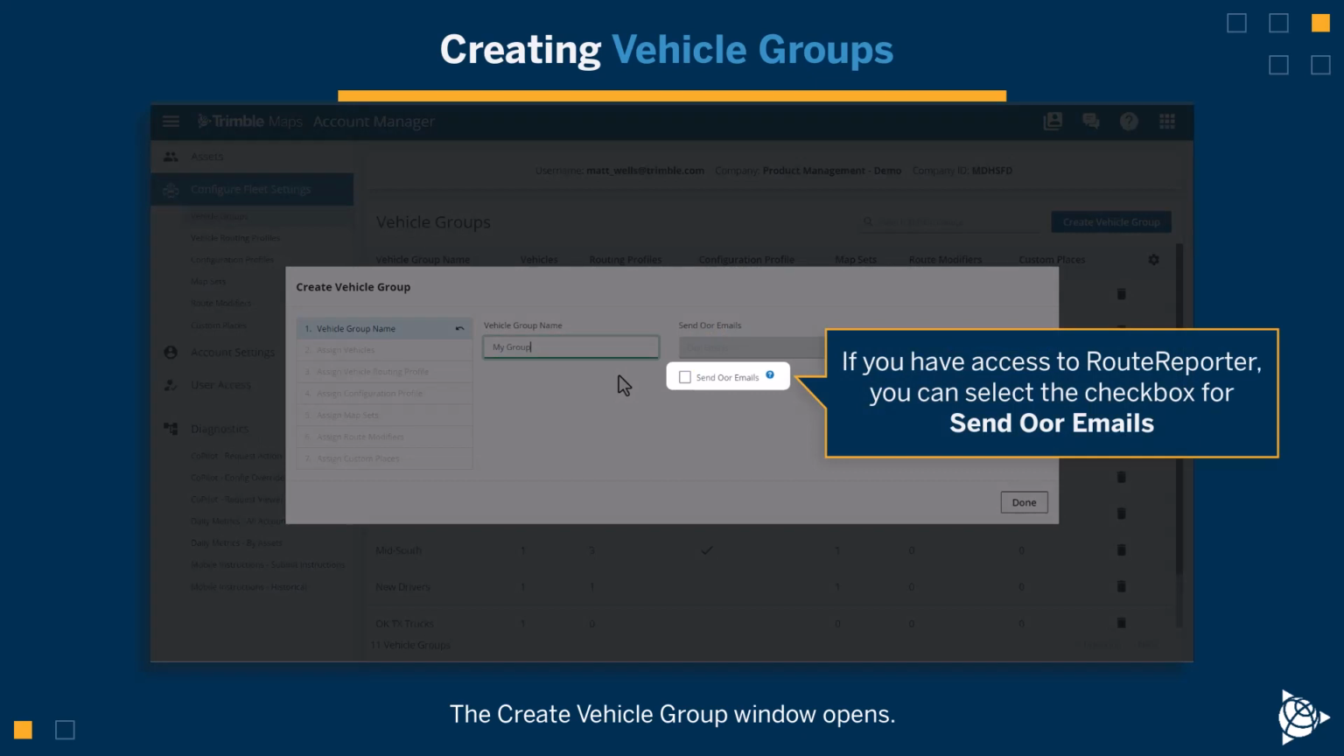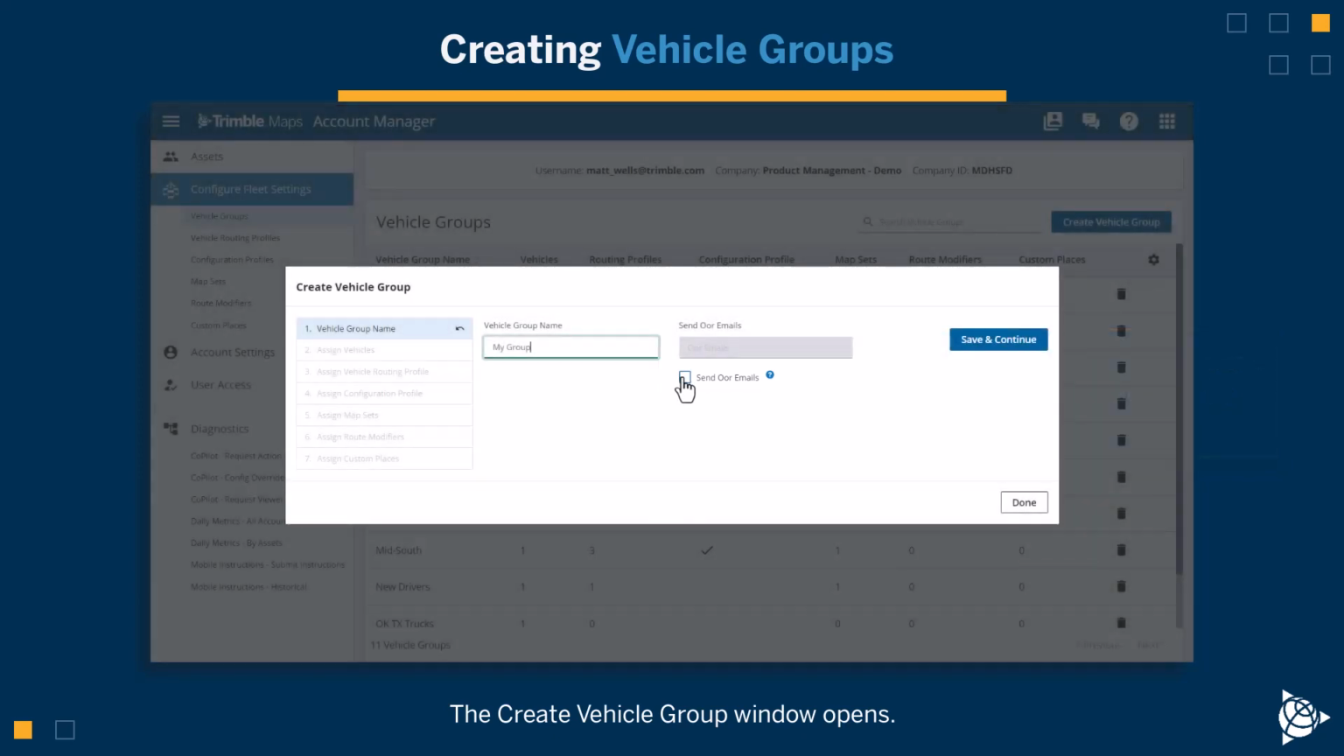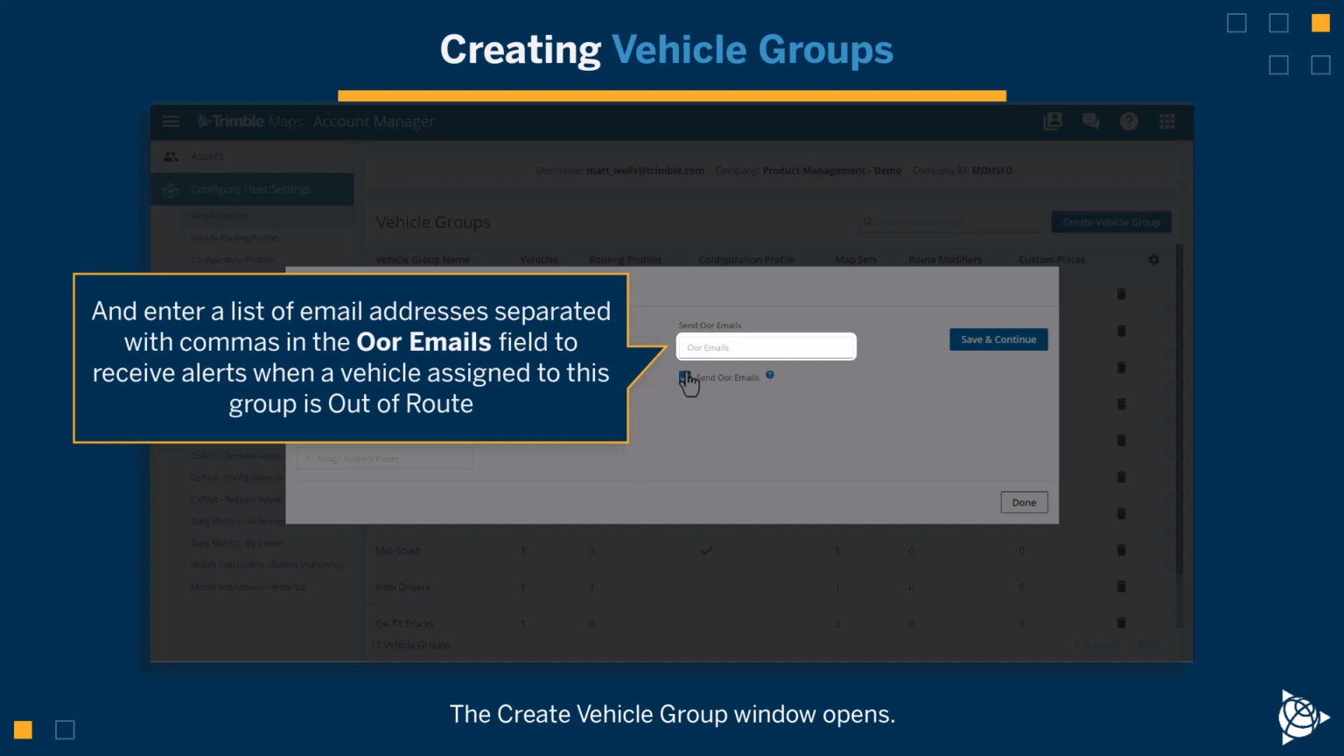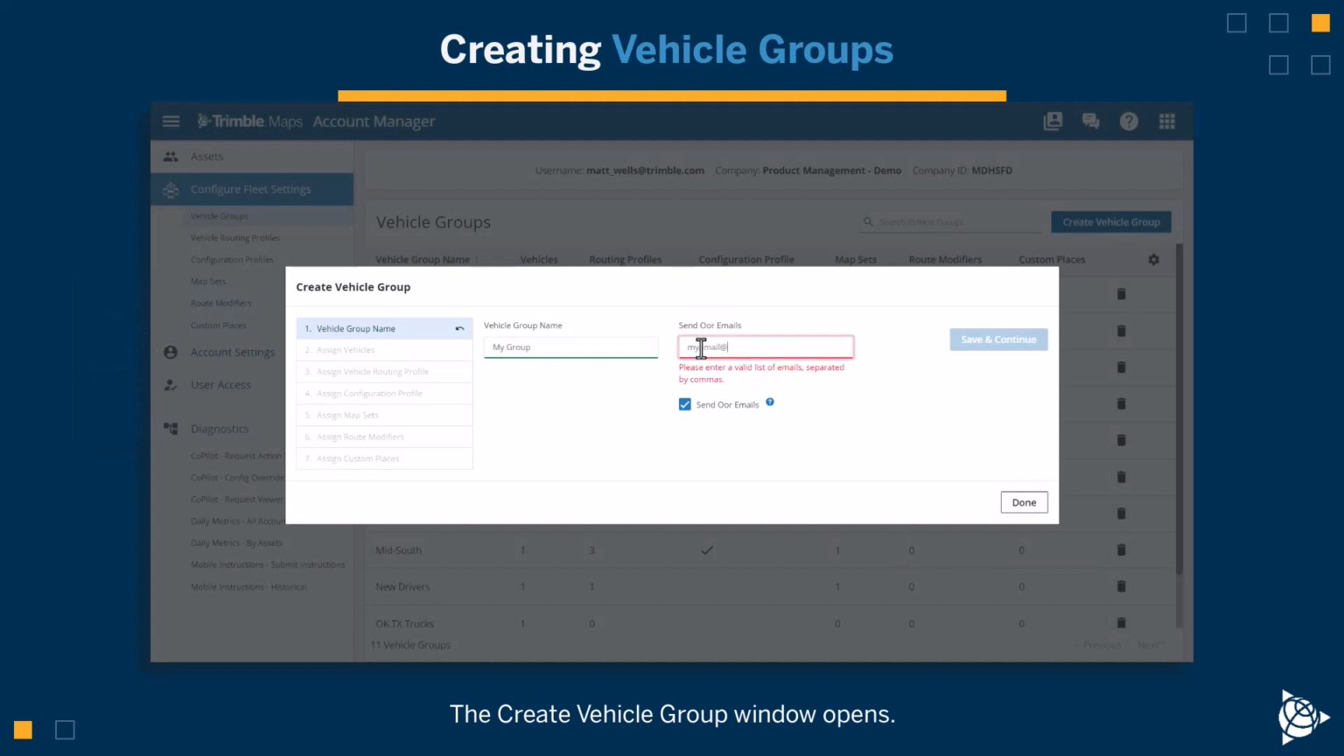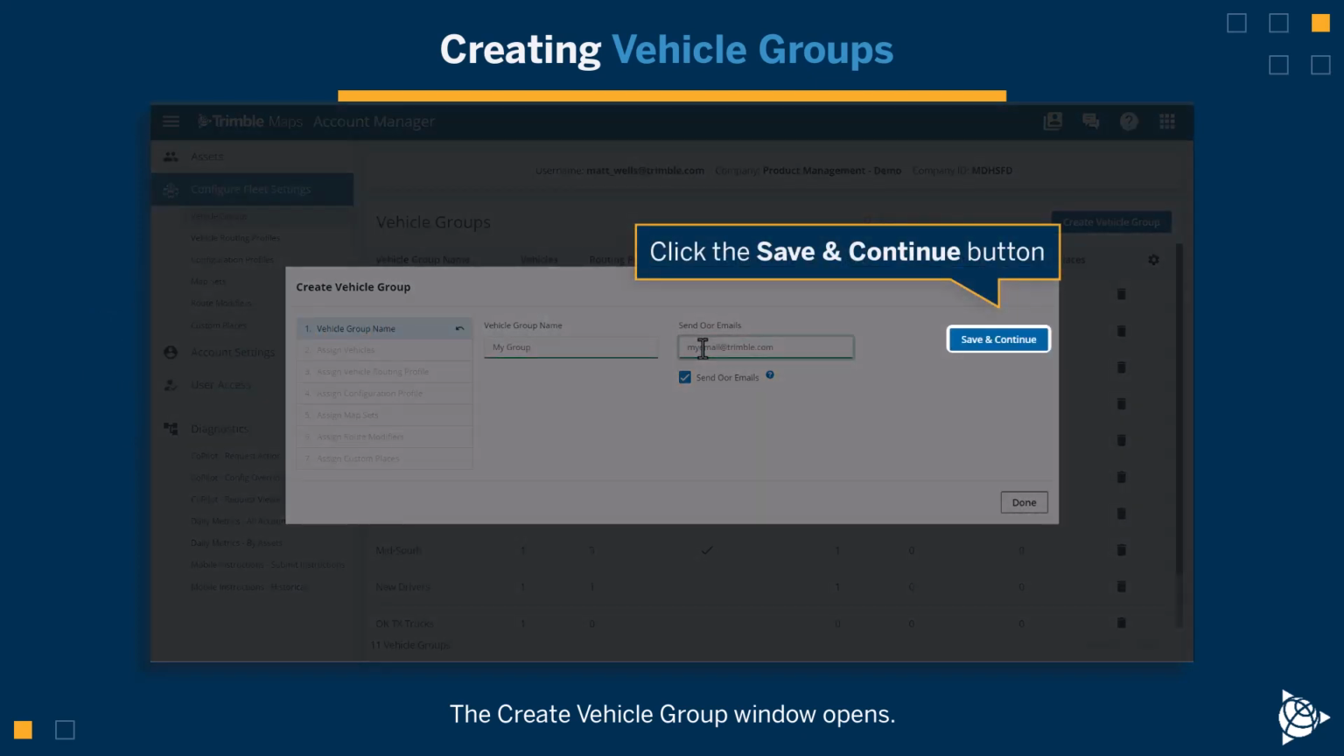If you have access to Route Reporter, you can select the checkbox for Send Out-of-Route emails and enter a list of email addresses separated with commas in the OOR Emails field to receive alerts when a vehicle assigned to this group is out of route. Click the Save and Continue button.